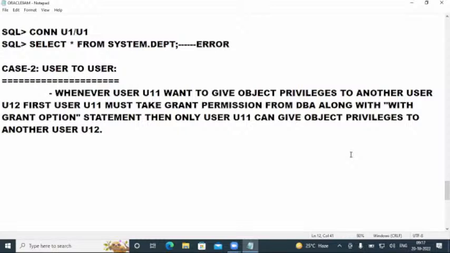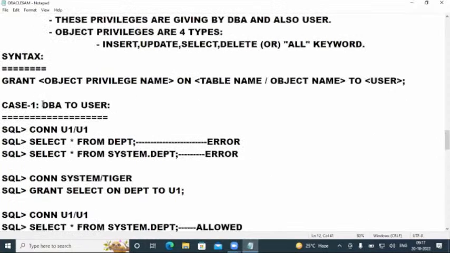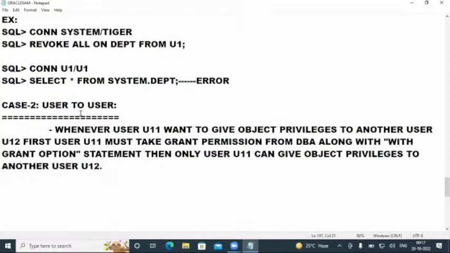Okay. So now the next one, second case. In the first case, we discussed how the database admin will give object privileges to the user. That is your first case. And come to your second case, user to user.